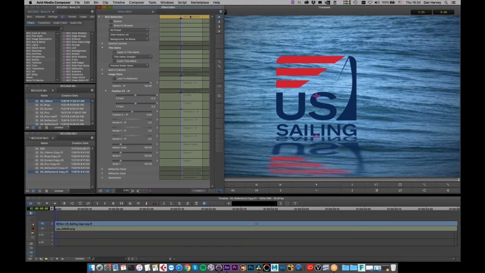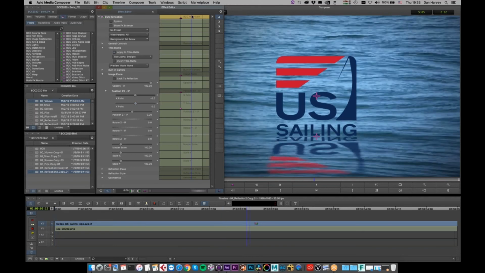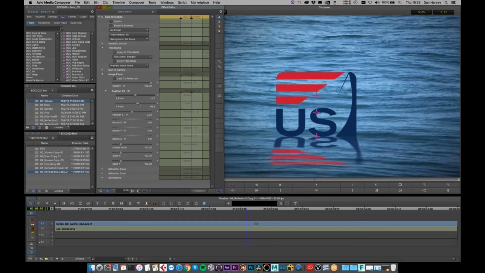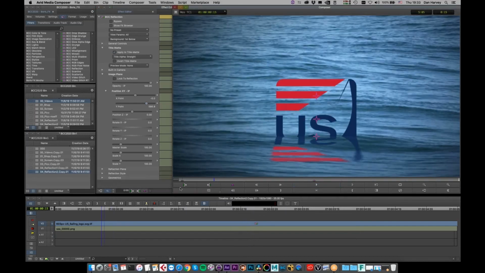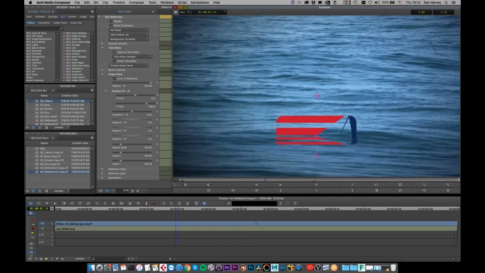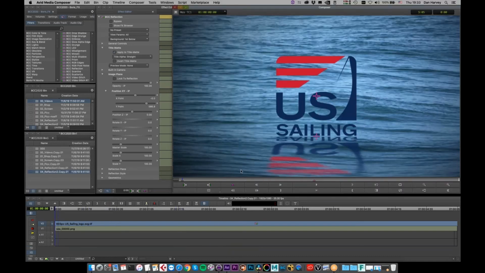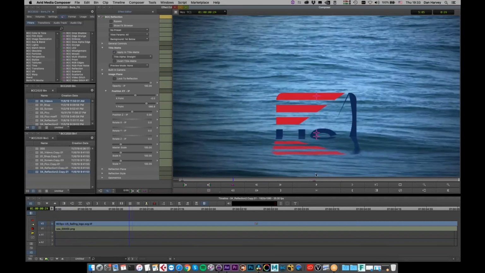And go a little bit forward in time, right click again, add another keyframe, and now adjust the Y point so that it disappears. So now our logo is animating off with its reflection. So very handy for a 2D host like Avid, where we can add another layer of three-dimensionality and another layer of realism to our compositions.